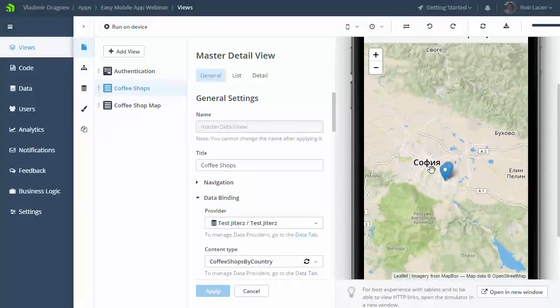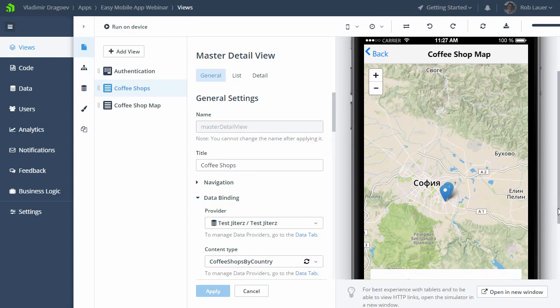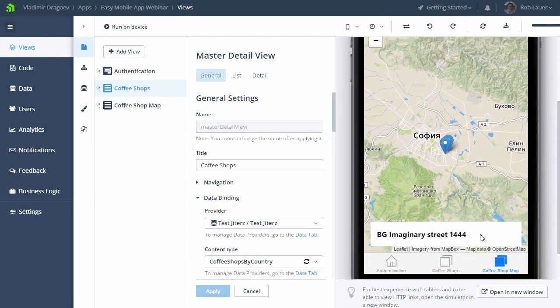So we're getting into Sofia, Bulgaria, and there's a couple coffee shops here. Now, I apologize for my small browser window here, but if I tap on one of these pinpoints, it gives me the address. Obviously, I have some fake data in here, but you can see how I can expose some pretty cool data just through the map. So pretty cool.